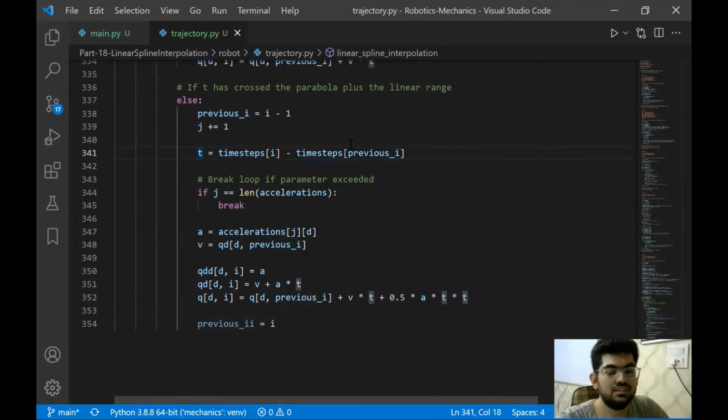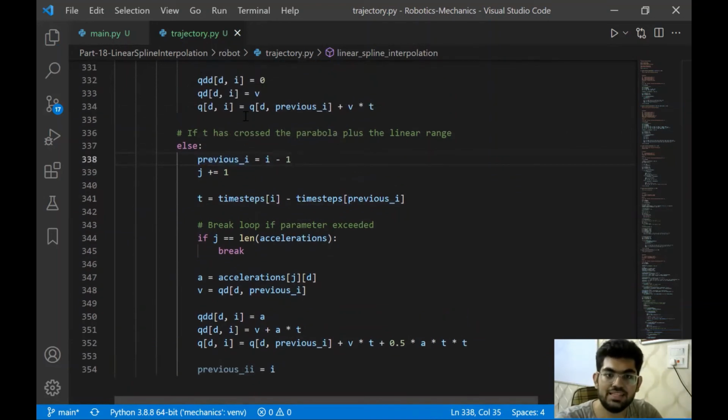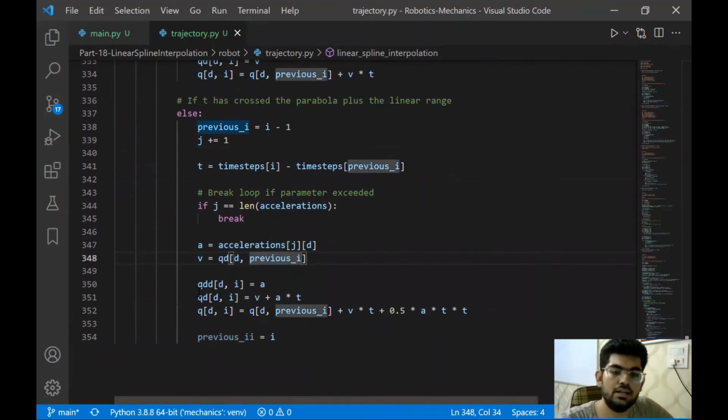Right, now here we have the third case that we had. In this, we are actually setting the value of previous i. As the name implies, we are using it to store the start of a new parabola that we have. Okay, and we're incrementing the value of j. Then we are doing some calculations to get the value of a and b. Let's first go through the code completely, and then we're calculating the acceleration, the velocity, and the position, similar to what we have done above. And we are fixing the value of previous i over here.